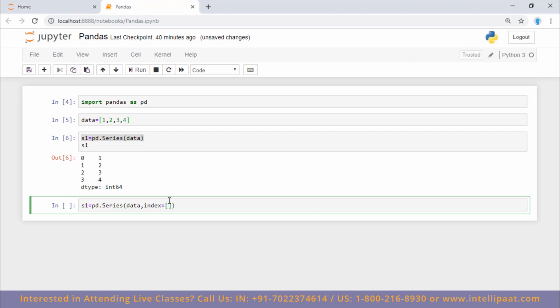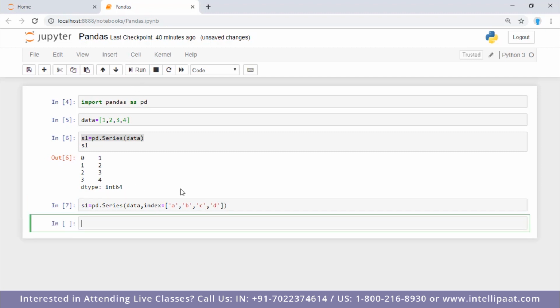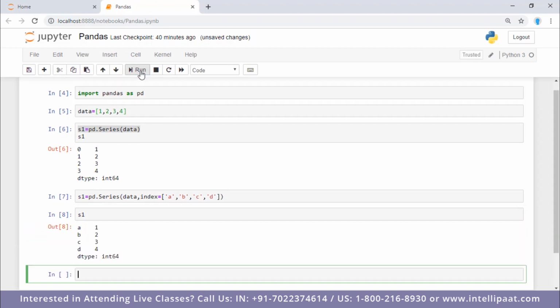Inside this, what I'll do is I will give in different set of values. Now let's say I want the index values to be A, B, C and D. So I'll just pass in these values for the index parameter over here and I'll store it back to s1. Now let me print s1 over here. So we have successfully created a series object where the index values are A, B, C and D.